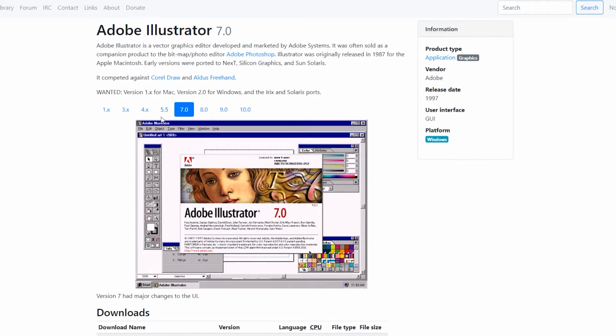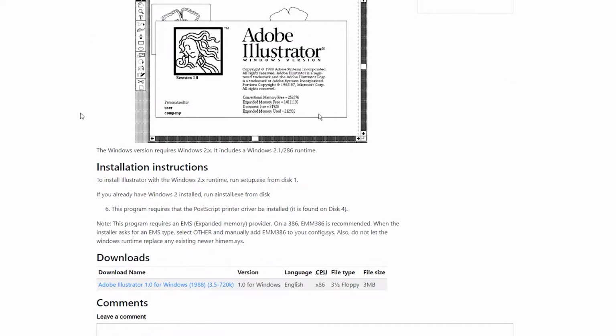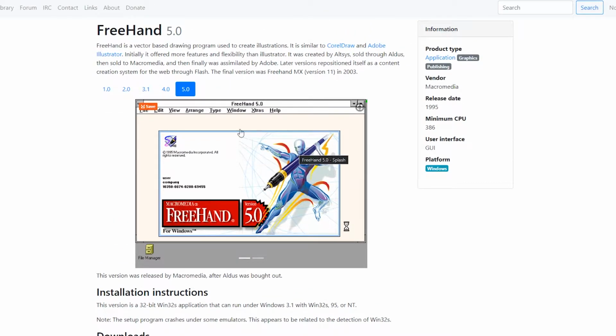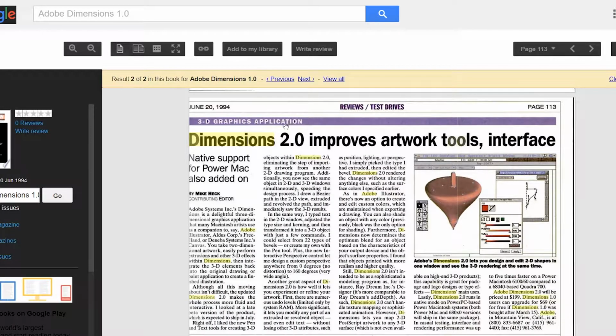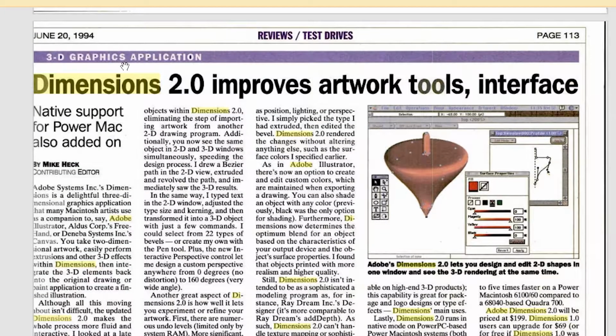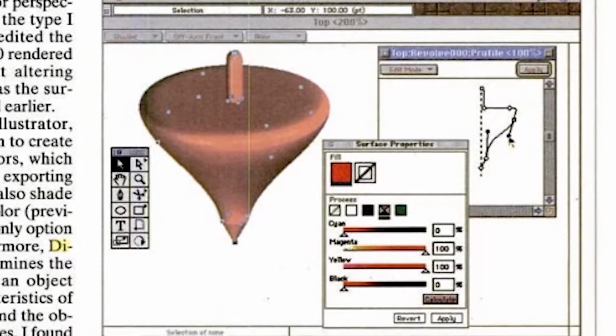This earlier copy of Dimensions can import 2D objects from a number of other illustration programs, such as Adobe Illustrator or Freehand, and edit them to create 3D objects. Then, instead of outputting a pixelated raster image, it outputs in PostScript Bezier curves, which can then be further processed by other 2D illustration packages.